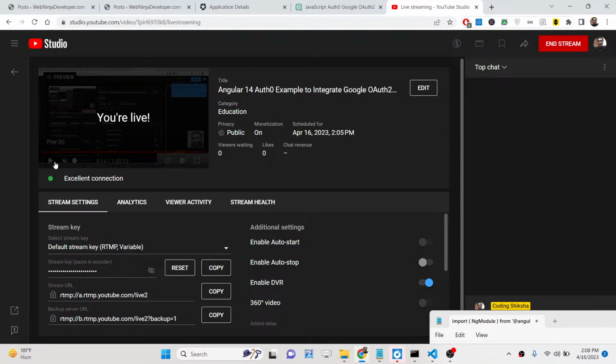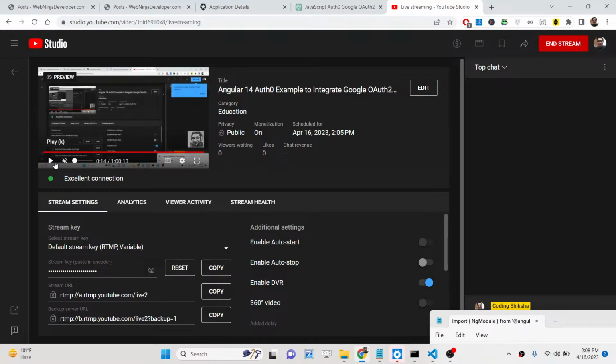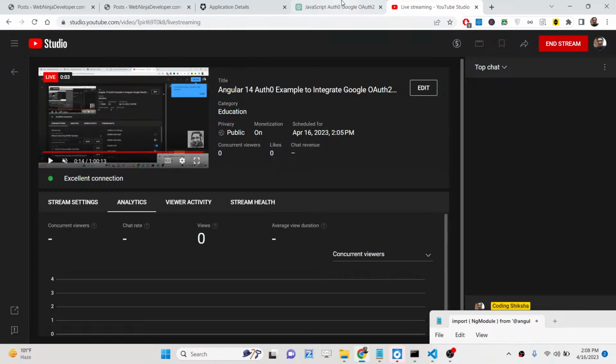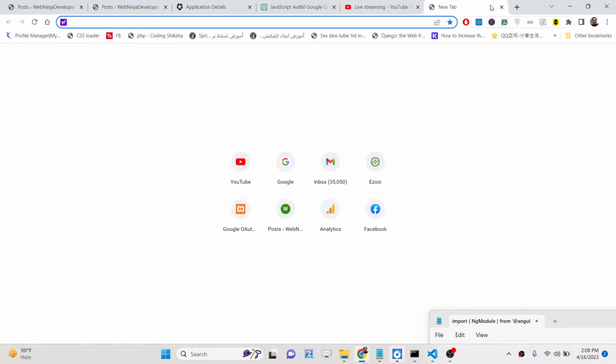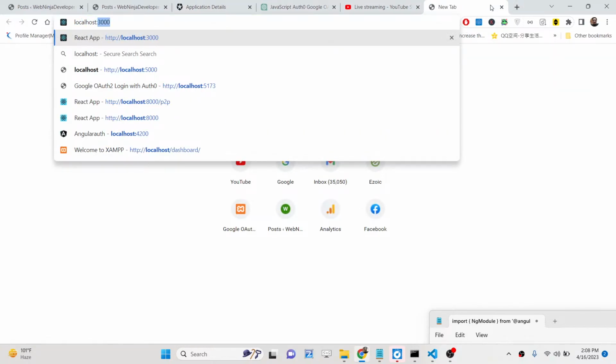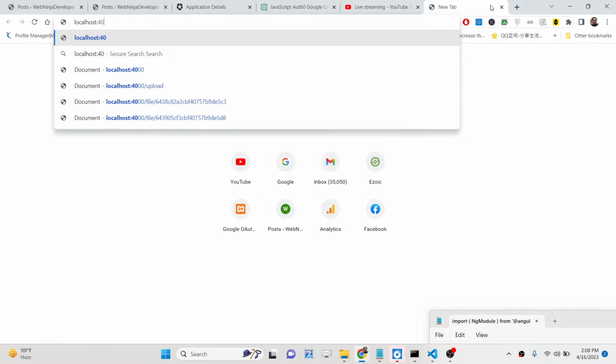Hello friends, today in this tutorial I will be showing you how we can integrate a Google login button inside our Angular application, using the package Auth0. Basically, guys, I already showed you Auth0 in the last live stream when I integrated it through React.js.